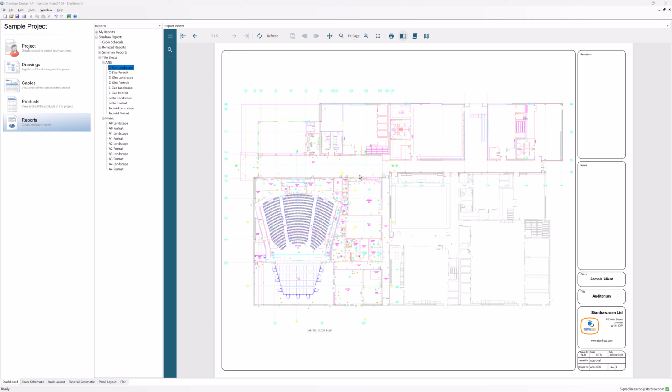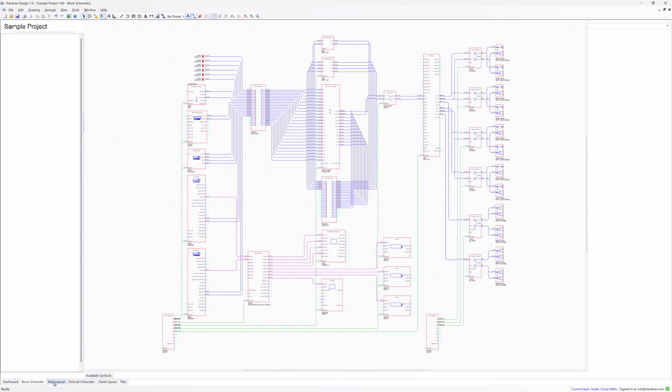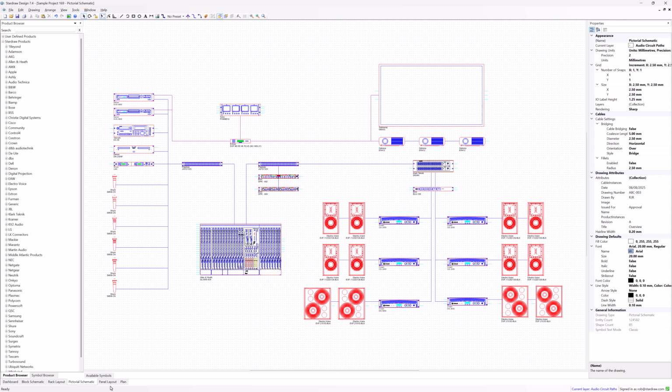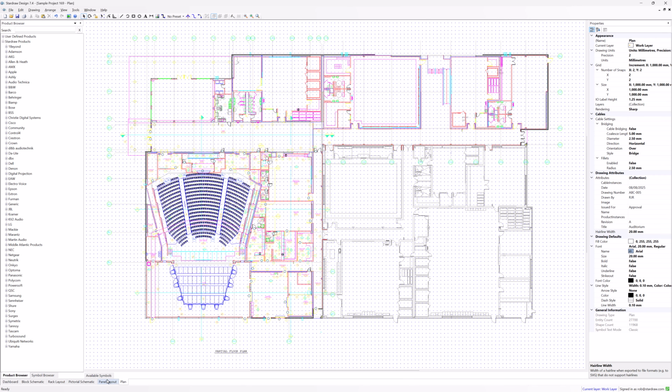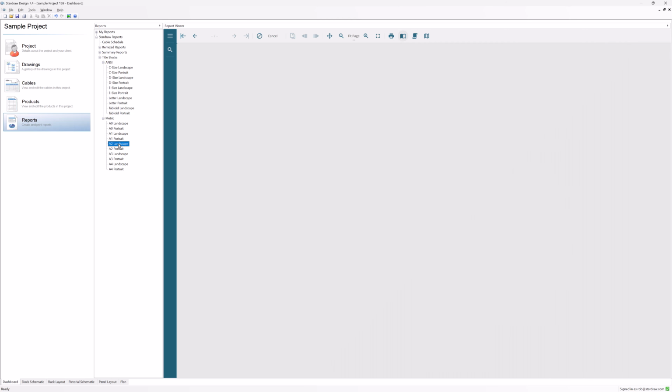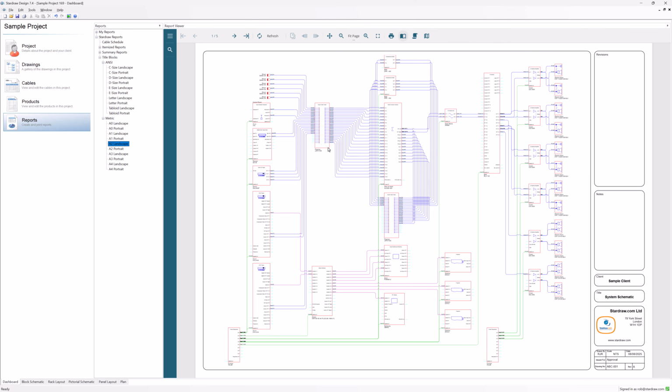So that is the new method of adding title blocks. It has the advantage of being quicker and easier because we don't have to add title blocks individually and set values individually in each individual drawing. Instead, we just go to the reports view, choose any report that we want, and each drawing in the project is represented as a page in the title block report.